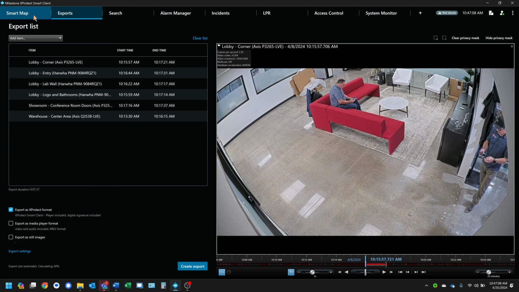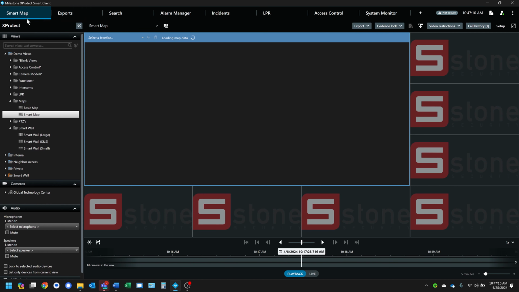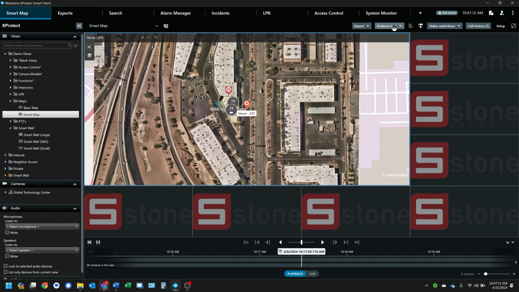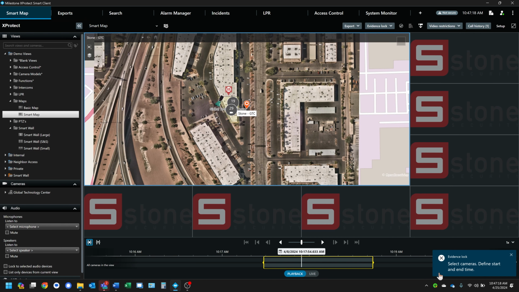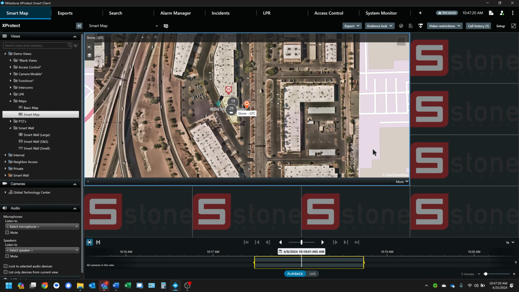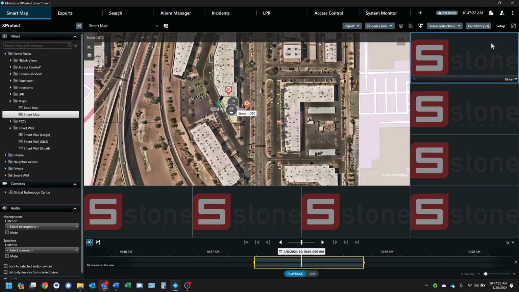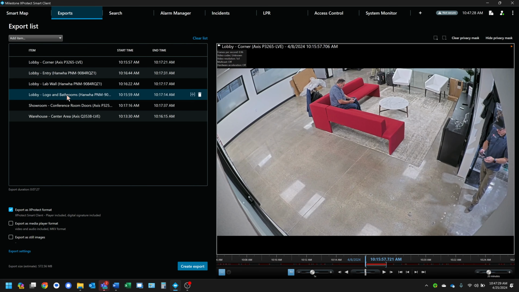So to create an evidence lock. So we're gonna go to evidence lock. We're gonna go to create. Okay, it's gonna make us define it. So what Milestone should do, and it has been a feature request, is the ability to say, here's my export. This is what I want. I want these items to also go to an evidence lock.